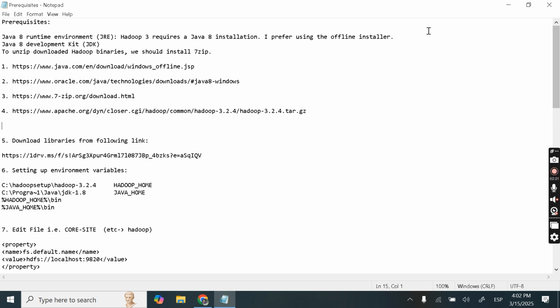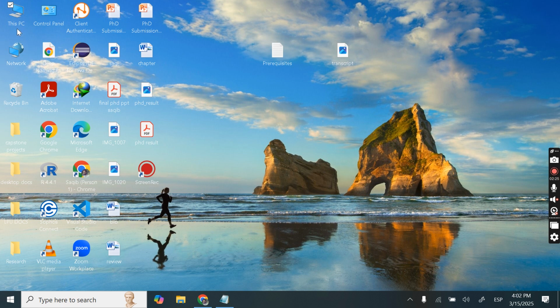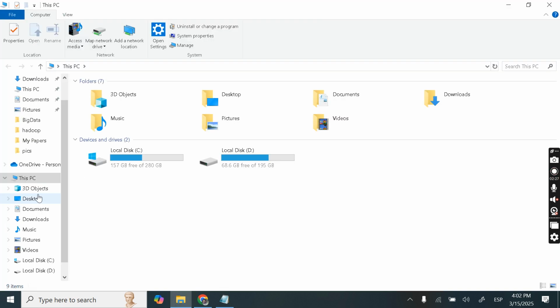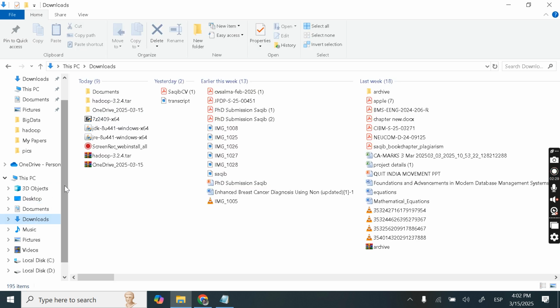Now what is the next step? Next step is go to downloads folder, and install all these. First you need to install JRE, then install JDK, and then install 7-zip. And here we have downloaded this Hadoop 3.2.4.tar. I will first delete this.